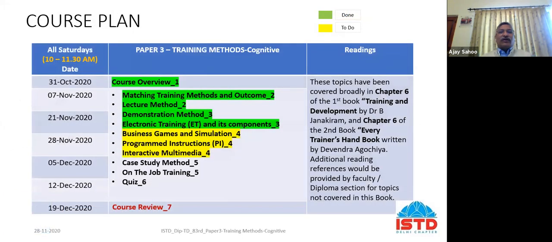Okay, so in the last three classes, what we have covered is, in the first class we had done a course overview. Then in the second class we did matching training methods and outcome, and also we discussed the lecture method. And in the last class, which was on 21st of November, we did demonstration method and electronic training.